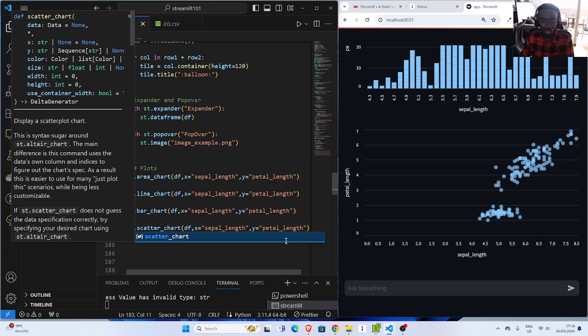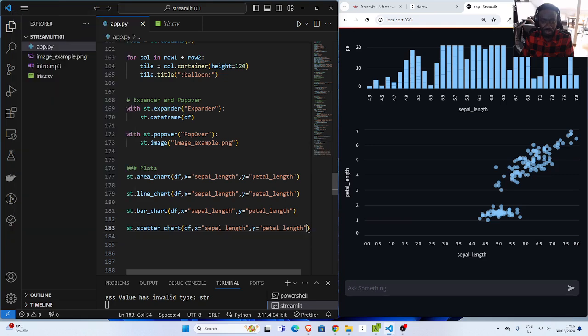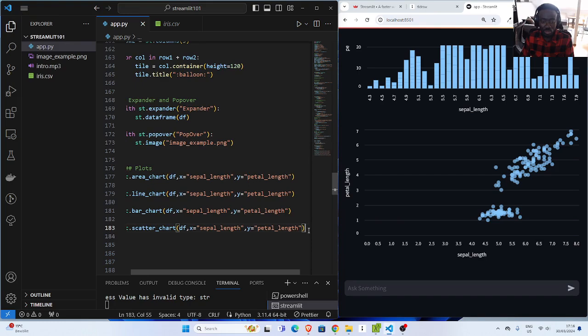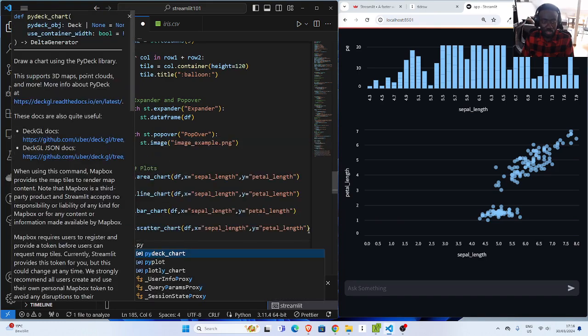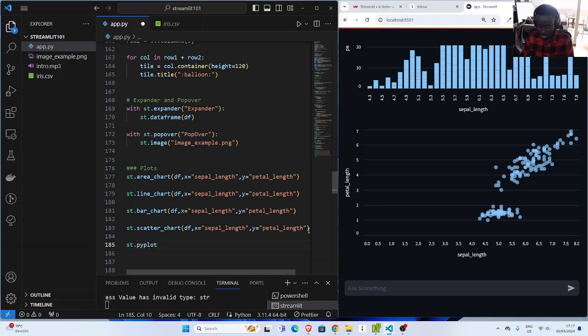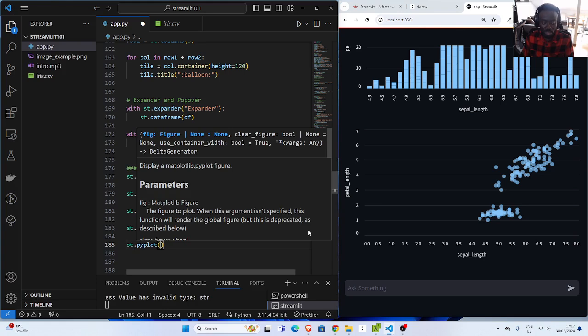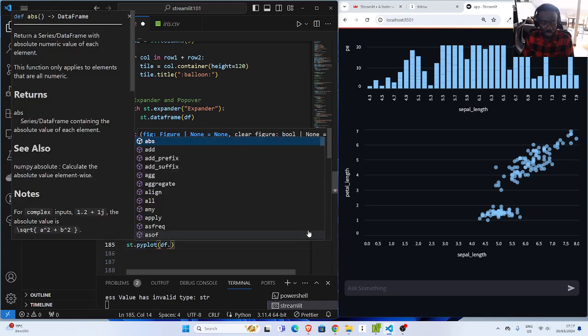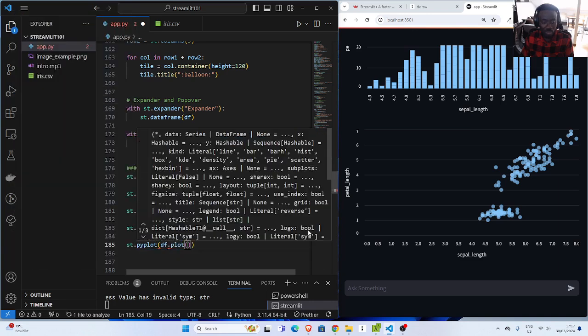In case you also are fond of matplotlib, there is also the feature for that, st.pyplot. With pyplot, you can also plot your figure, in case you have a figure that you want to plot. So let's say plot kind, let's go to bar.